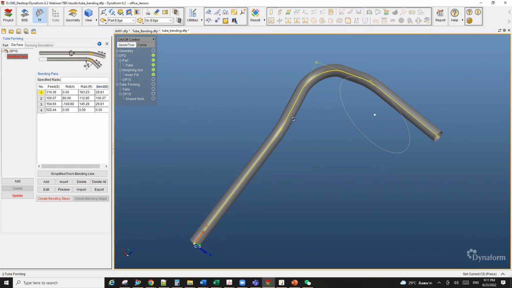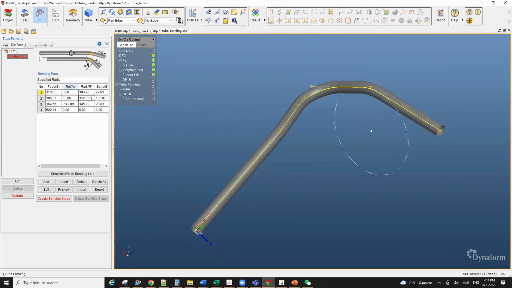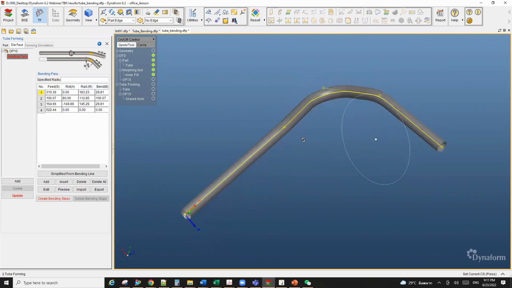If you're okay with all these default parameters calculated by Dynaform, you can click create bending steps. If not, you can also use a specified radius. Sometimes you want to have some special radius. With a user-defined radius, you can list it here, and the number listed will overwrite the one calculated by Dynaform. In this case, we will click bending steps.